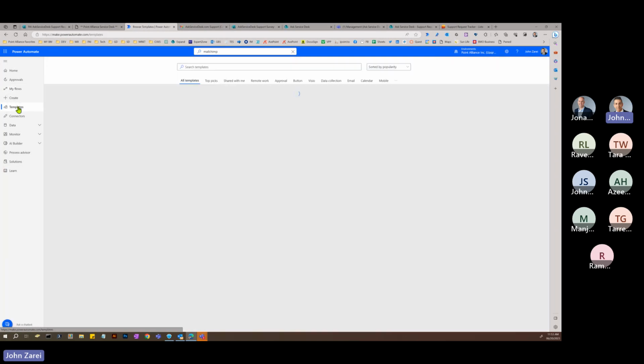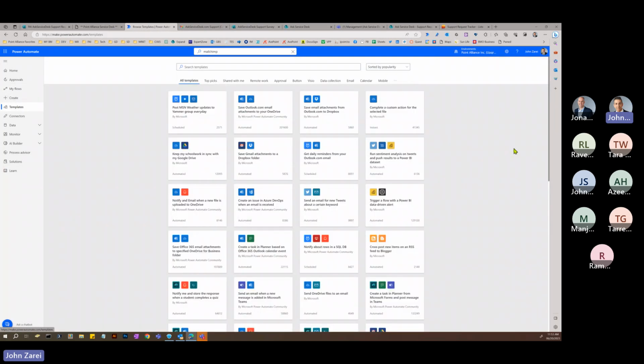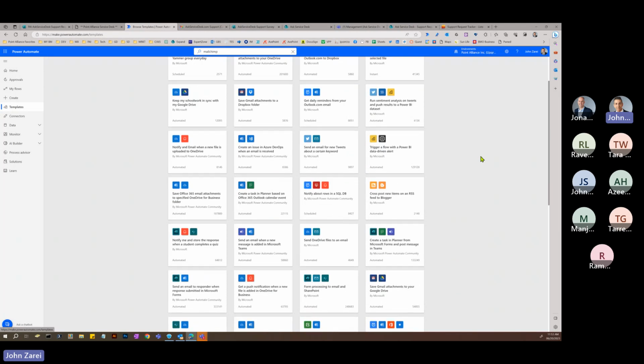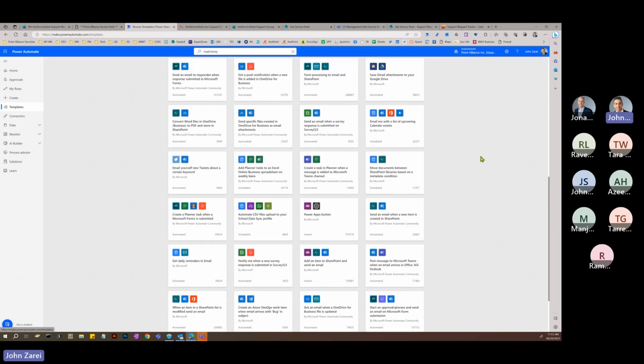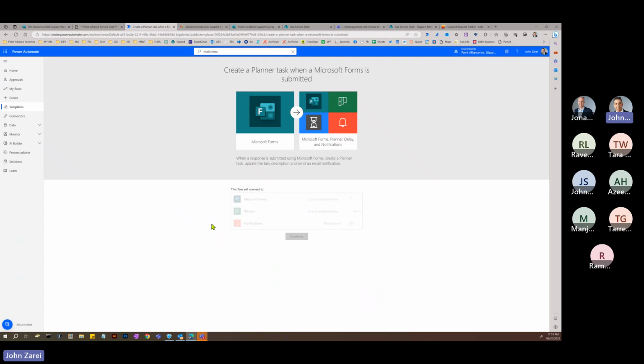And as I mentioned, there are lots of templates here that are already ready. So it's always easier to pick the template that is closest to what you want to do, and you can modify it from there, right? So let's just say, create a Planner task when a Microsoft Form is submitted. In this case, maybe the ticket you're doing is project related. So what I can do, I can select this one.